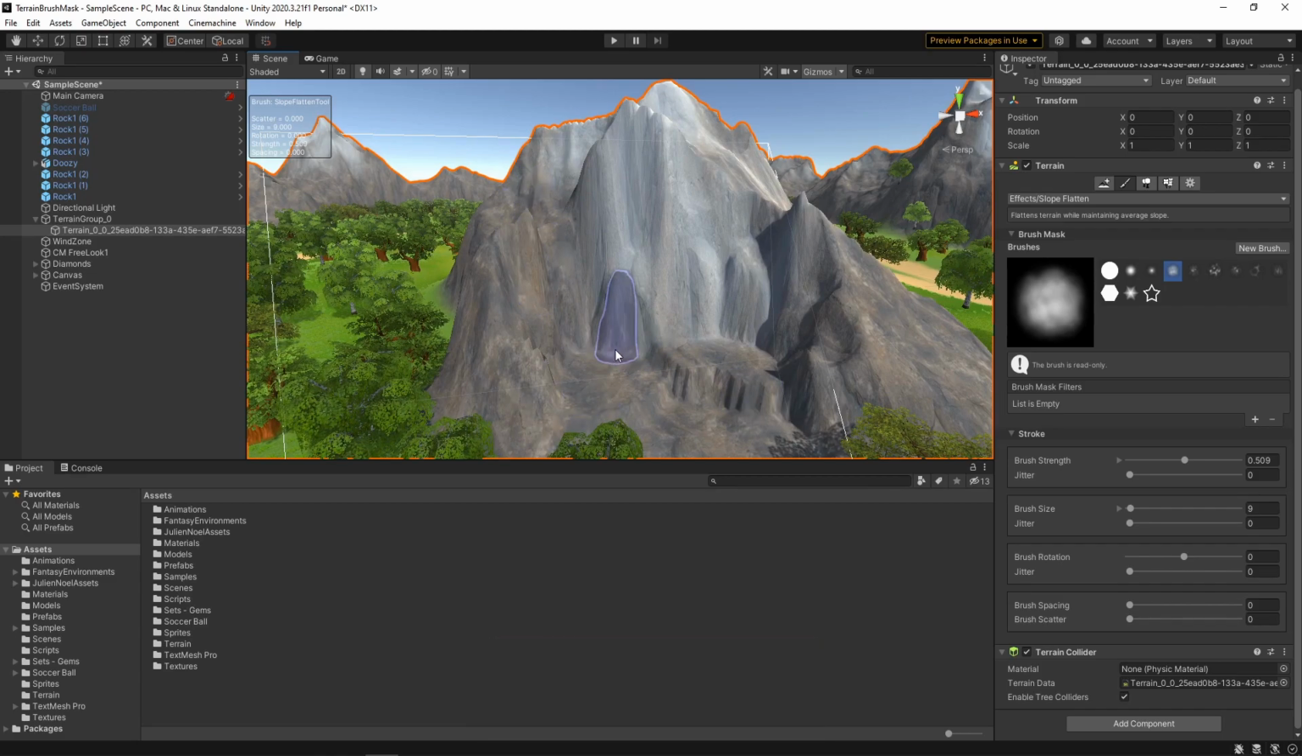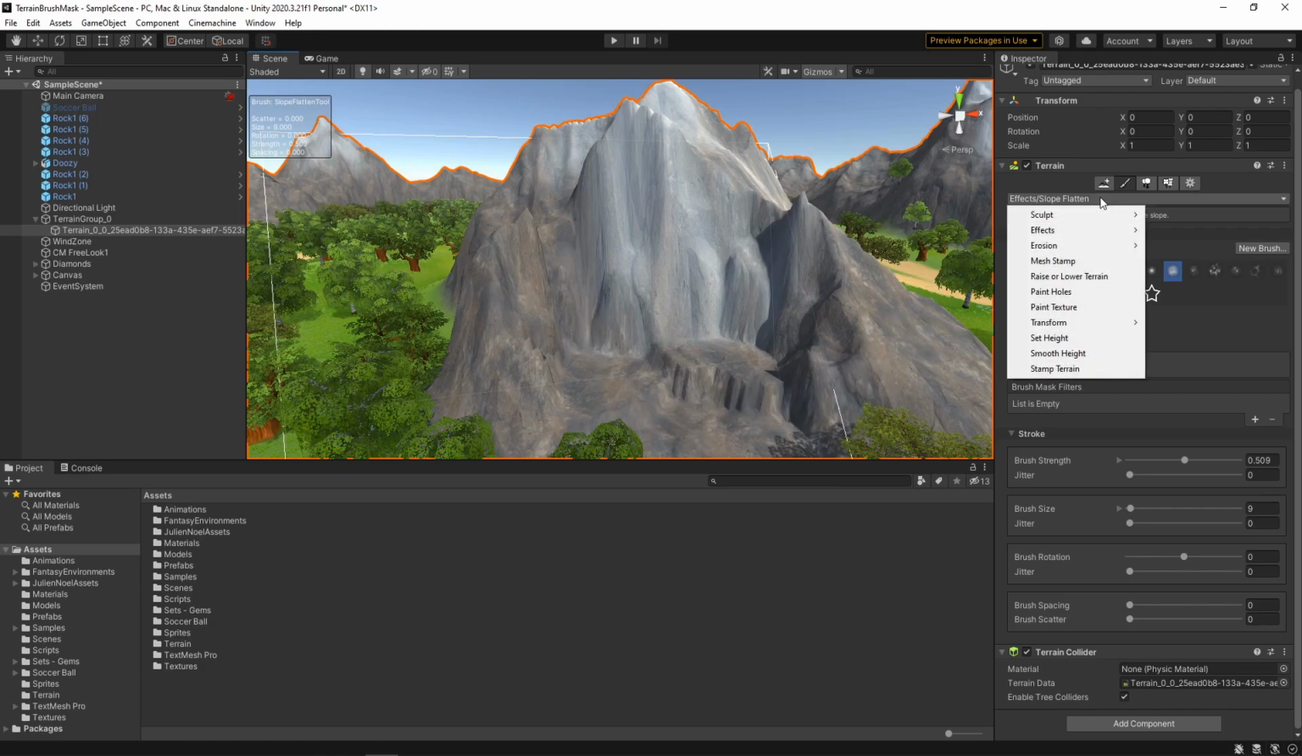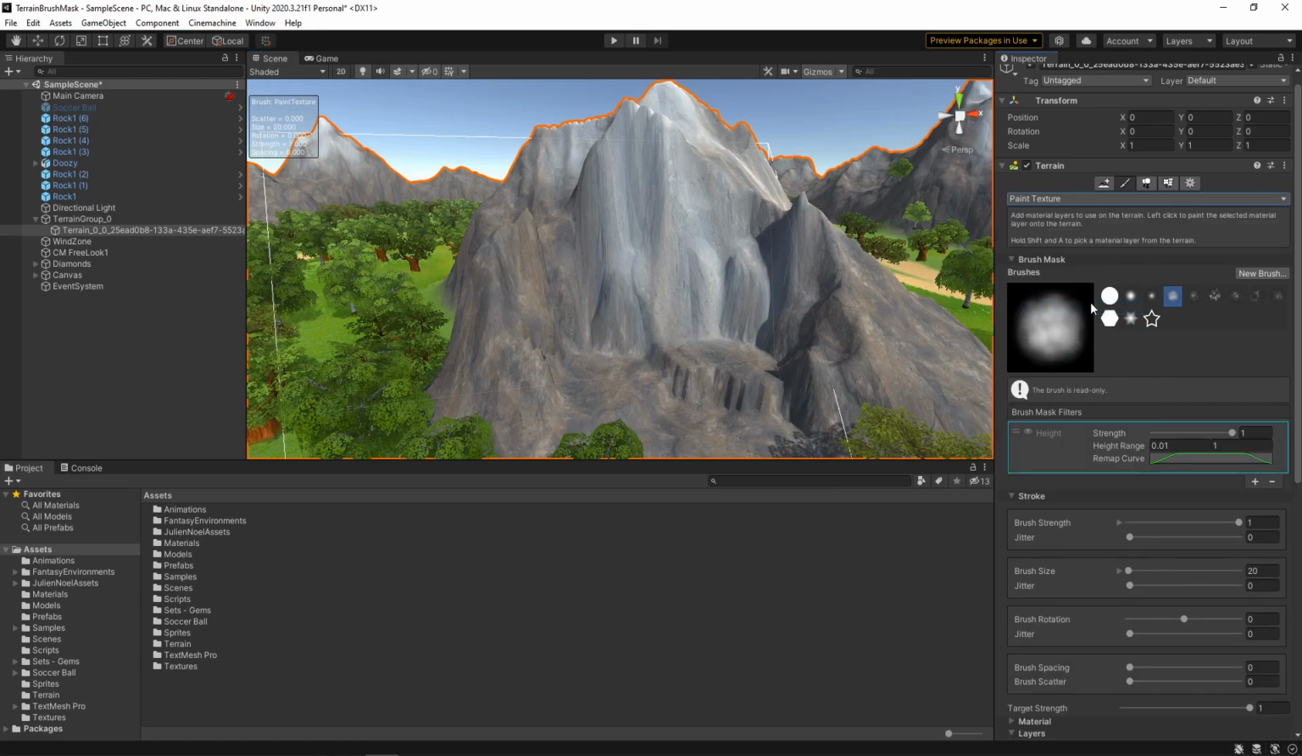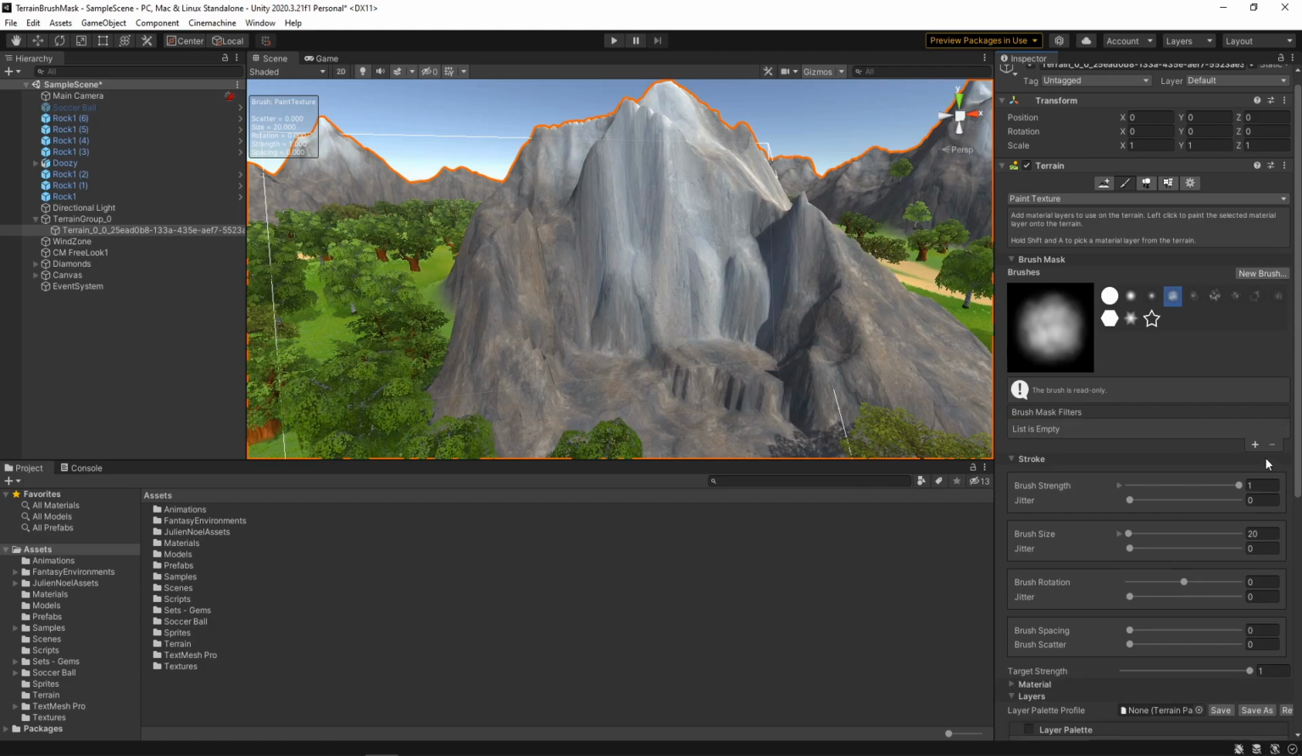Now we have the ledges, we want to paint the grass texture only on the flat parts. Again, we could try to do this by hand, but using brush mask filters will make it much easier. We'll select Paint Texture from the drop-down. We'll select the Height filter and click the minus button to remove it. Then we'll click the plus button and add a slope filter.